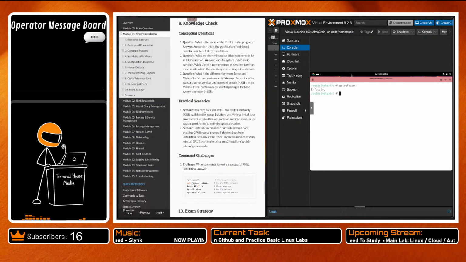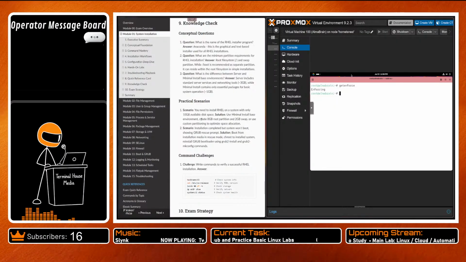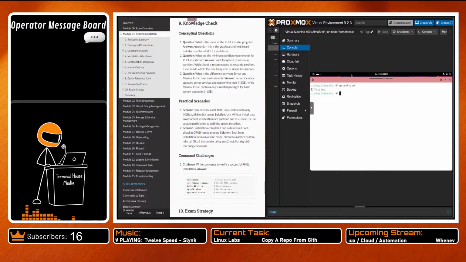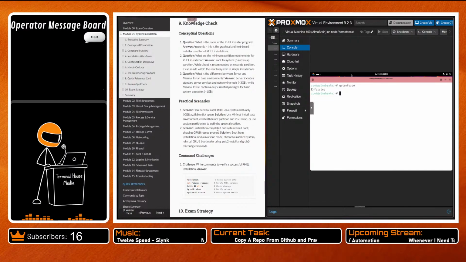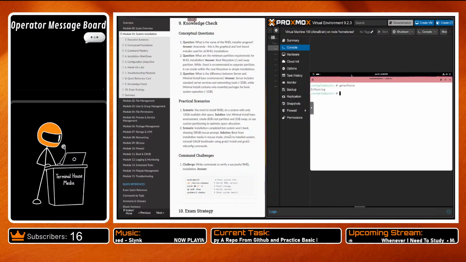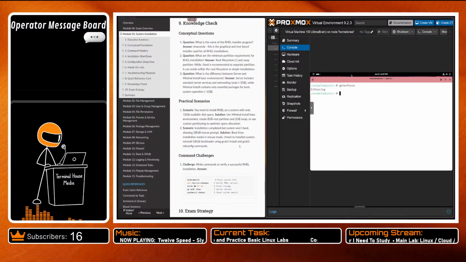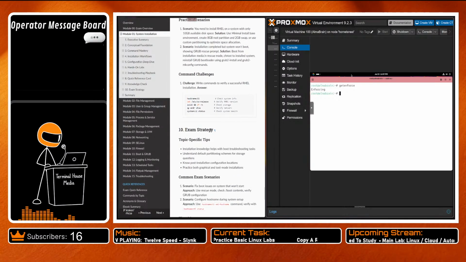Practical scenarios. You need to install RHEL on a system with only 10 gigabytes available space. Solution: use minimal install base environment. Create 8 gigabytes of root partition, 2 gigabytes swap, or use custom partitioning and optimize space allocation. Scenario: installation complete, but system won't boot, showing grub rescue prompt. Solution: boot from installation media and rescue. Chroot into the installed system. Reinstall grub bootloader using grub2-install and grub2-mkconfig.